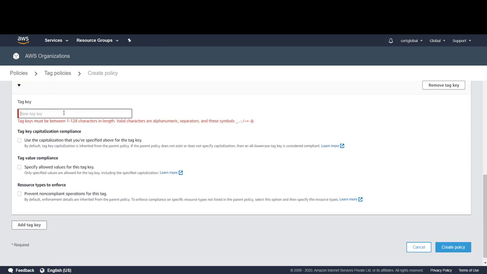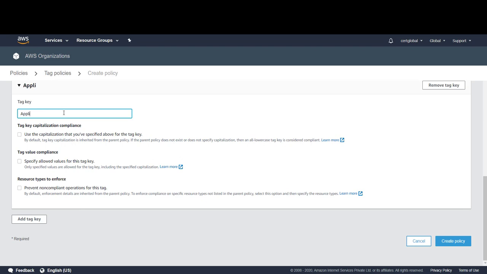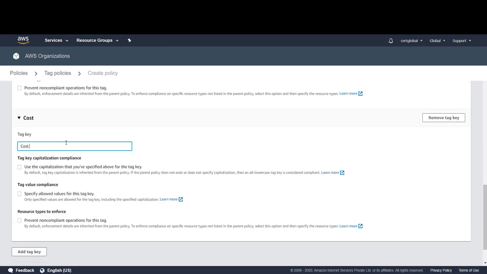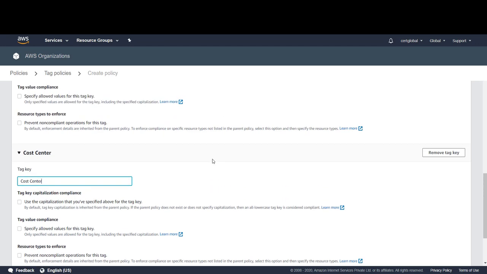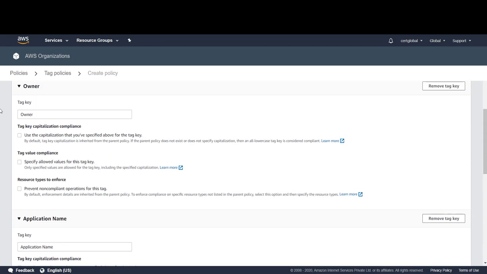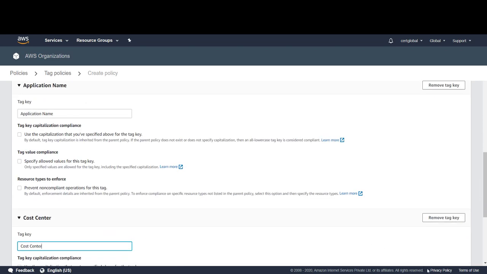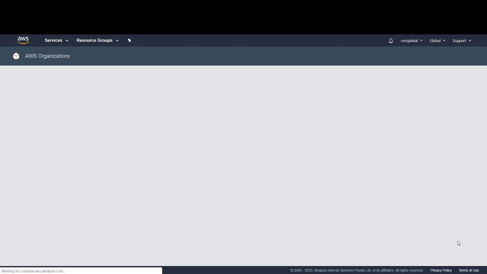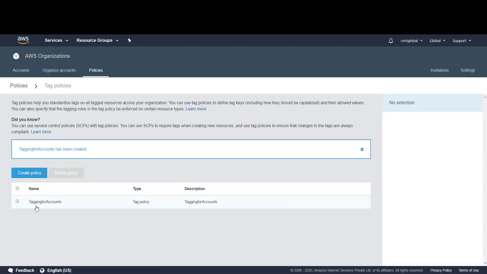Let's say I would like to have a key of application name. How about I would also like to have cost center. Now by doing this, I'm enforcing the following keys called cost center, application name, and owner. That means any resource that is created under this account must have these three attributes. Let's click on Create Policy and finish this. There you go. Our policy tagging for accounts is created.